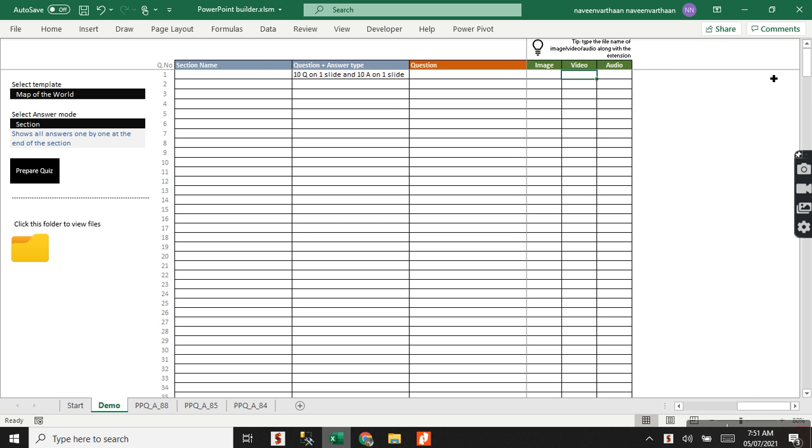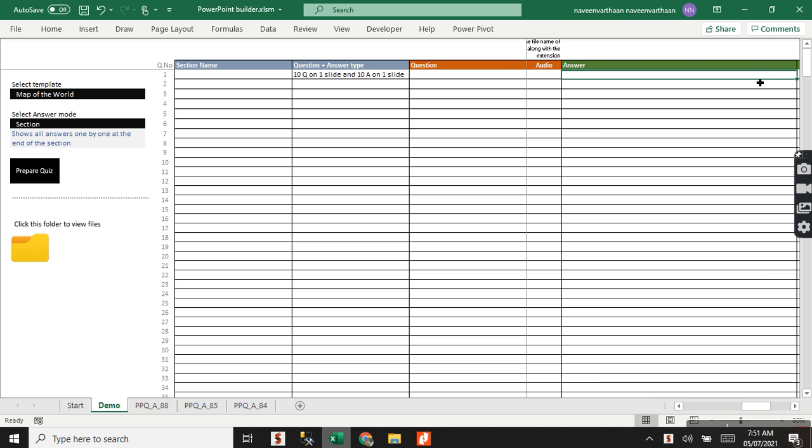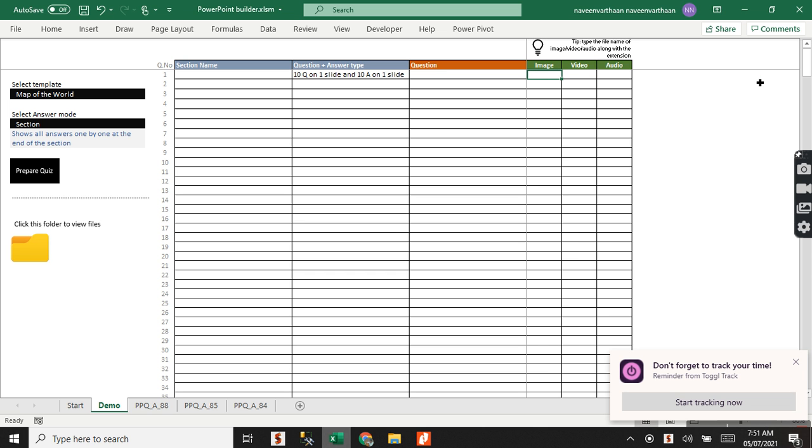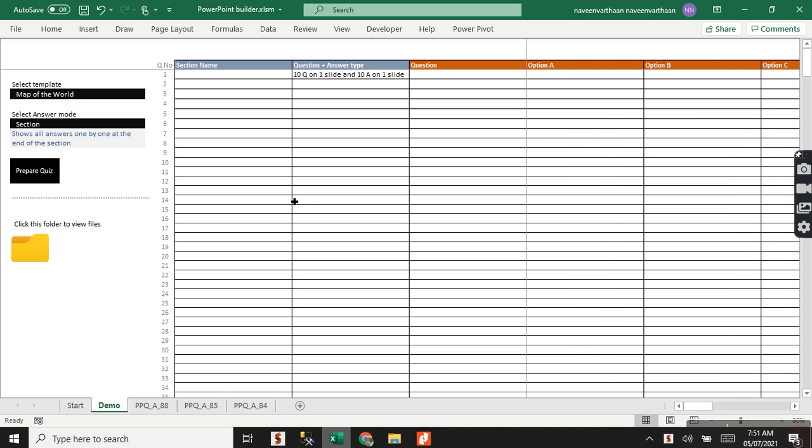And then we have fields for entering the answer. So you can enter the text here, and then image, video and audio related to that particular answer. So you have to do that. Let's say you have 100 questions in a quiz. So each row here represents the question.